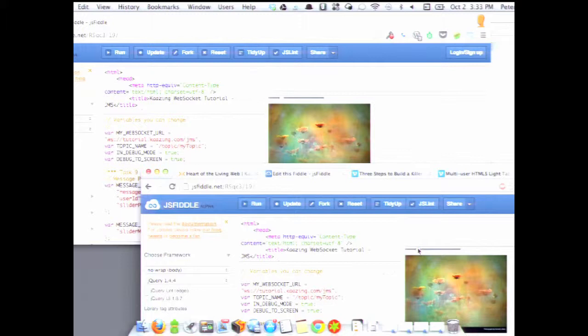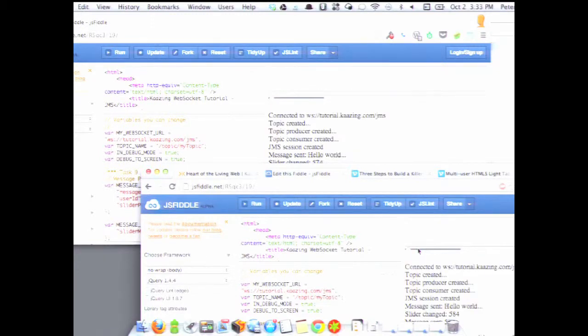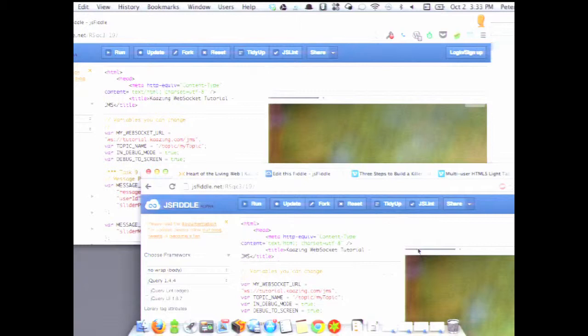All the code, the entire application code is running here in the browser. The only thing we use from the server side is that it supports JMS. We have basically a topic, and looks like somebody has joined in. So with JMS, you can send messages and receive messages.